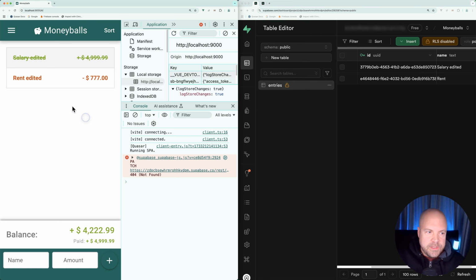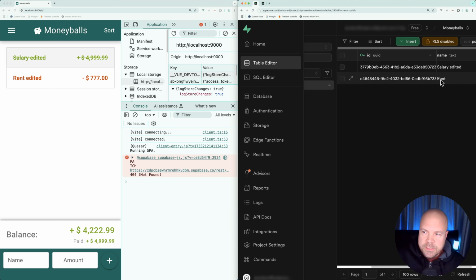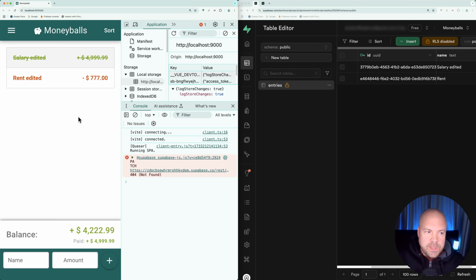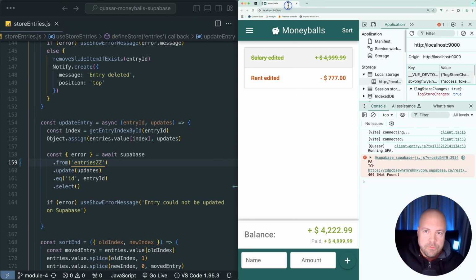So what the user is seeing here doesn't match up with what's on the database. So if there is an error with this update operation, then what we need to do is set this entry back to the previous value from before it was edited. So what we could do is create a copy of the entry before it was updated. And then if there is an error, we can set it back to that copy. So I'm going to drag this back over to the right.